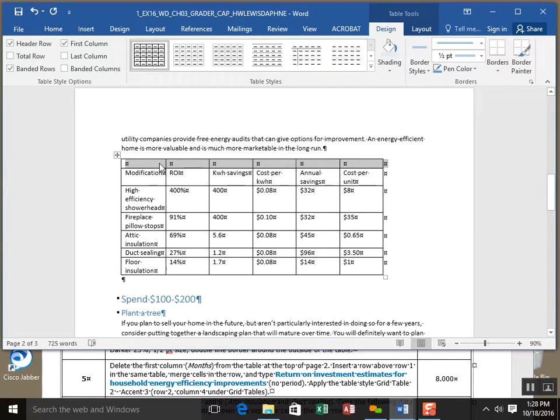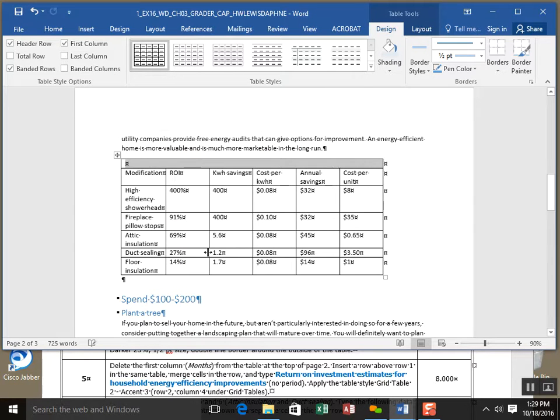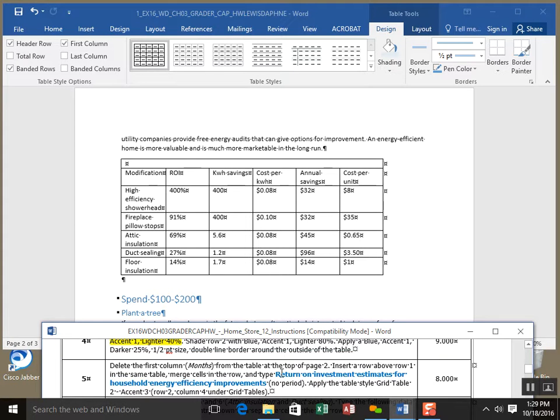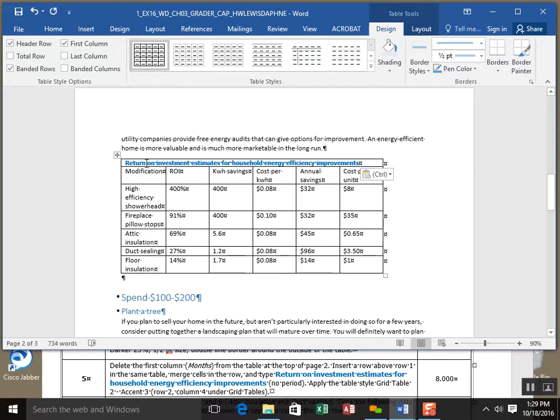The other thing is they want you to merge these cells, which means instead of having 6 cells up here, we're just going to have 1. So while those cells are still highlighted, I'm going to right click and click merge cells, which is going to make it just one big fat cell. Does that make sense? Okay, so there we have it. Type return on investment for household energy efficiency improvements. I'm going to highlight that, press Control C, and then click in my cell and press Control V to move that text into that cell.